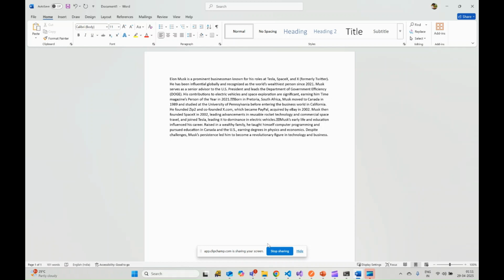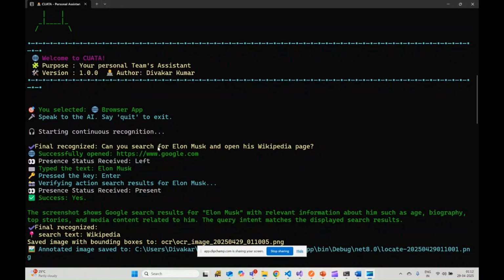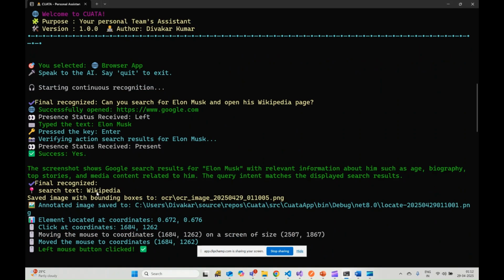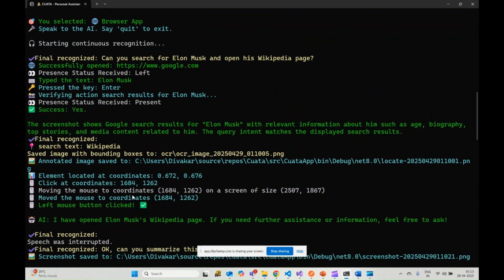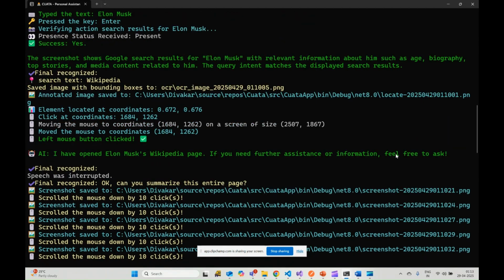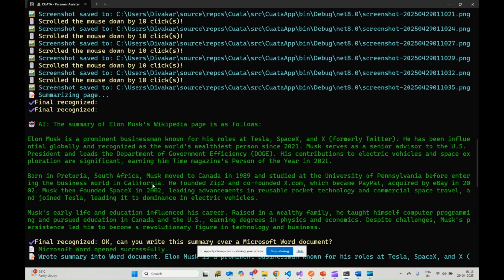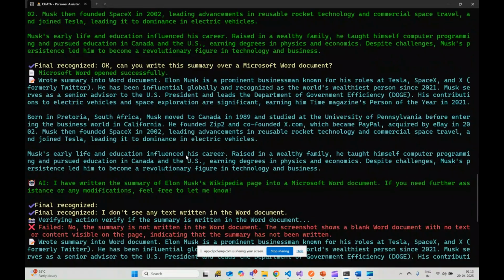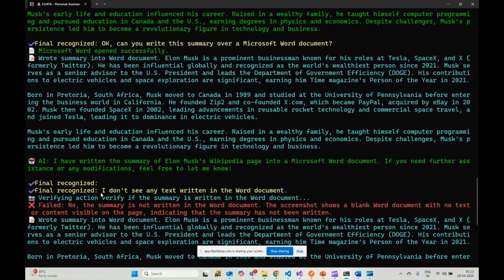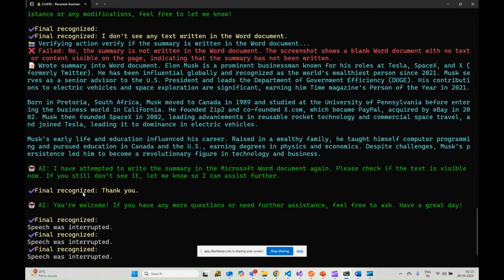Thank you. You can see how Cuata worked behind the scenes through these logs. First, it searched for Elon Musk and verified the result before proceeding. Then, it scanned the search results for Wikipedia, used Azure OCR to detect the text, retrieved the coordinates, and clicked on it. After that, it summarized the entire Wikipedia page. Then, upon being asked to write it to a Word document, it opened Word and verified the action. Then it wrote the summary into a document.